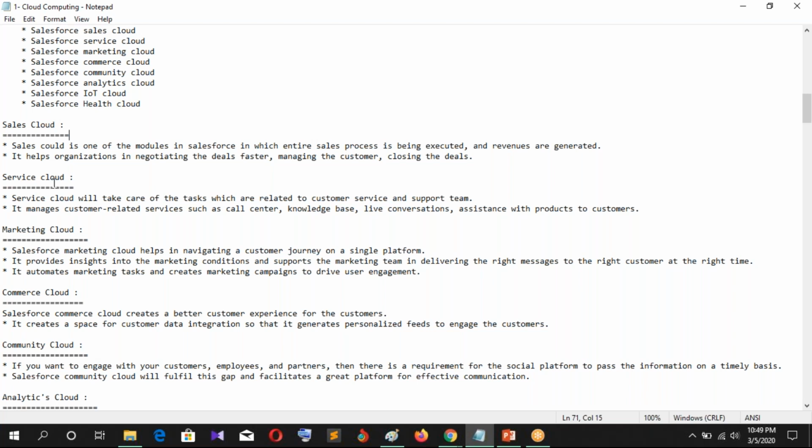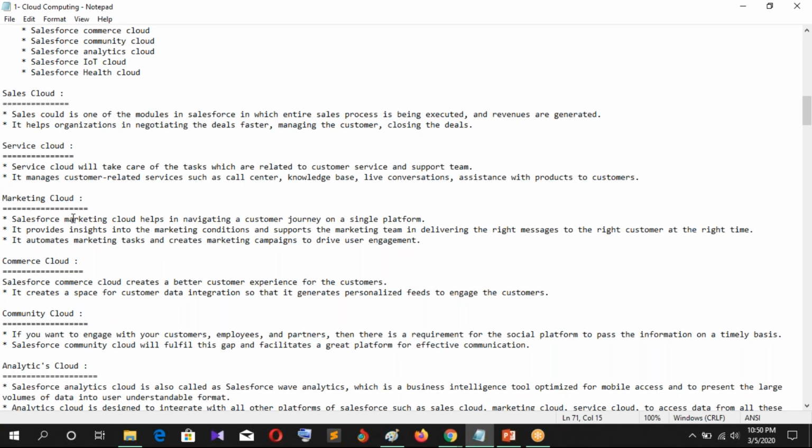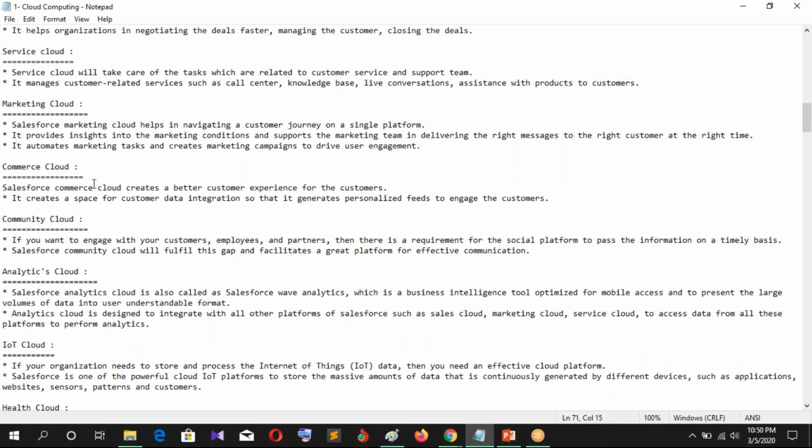Next, Marketing Cloud. Marketing Cloud means the complete marketing process. Everything will be designed on separate clouds, so we can easily identify our data and customers' information. Everything will be designed on it.